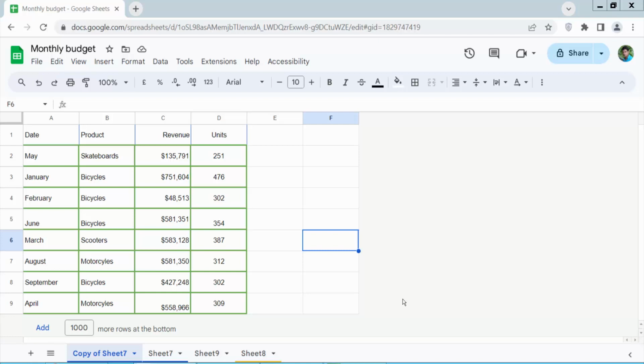Hello everyone, today I will show you how to select multiple cells, single cells and specific cells in Google Sheet.